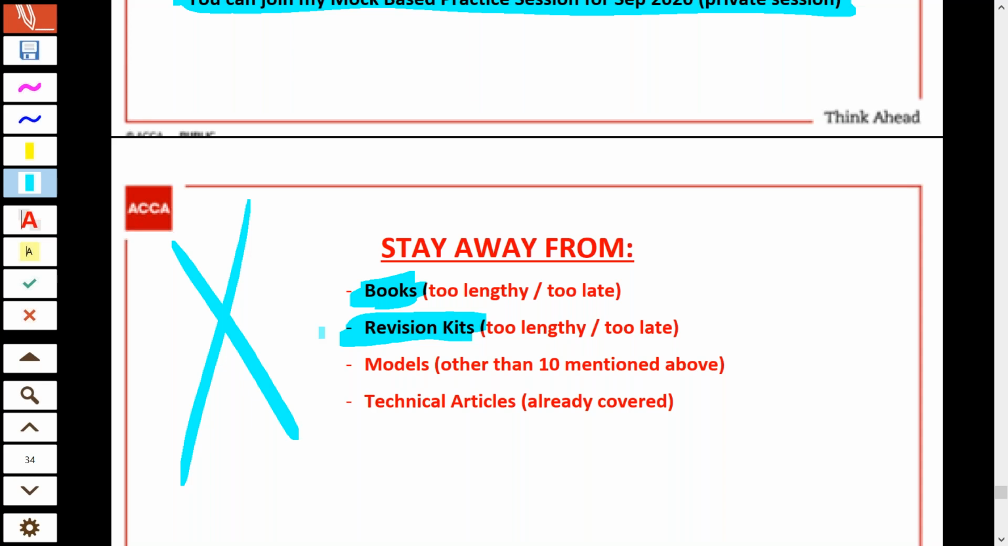So then what do we do? Where do we do the practice from? That is why I picked up some hand-picked questions from P1 and P3. So instead of a mock, we do 7 hand-picked questions from P1 and P3, and it is much better than kits. Stay away from models other than the 10 which I mentioned, and stay away from all the technical articles because I've already covered them, except for blockchain and crypto, which was covered today.